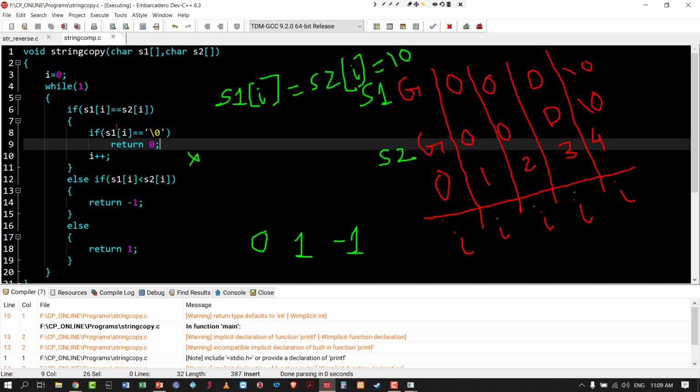So S1 and S2 are already equal. Then only it will enter this if statement. Then I am just comparing with only one. Only one means either I can write S2 equal to \0 or S1 equal to \0. So if that happens, I can say both the strings are equal. At that time, 0 will be returned. Any doubt?